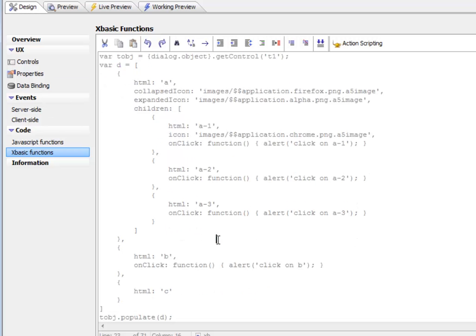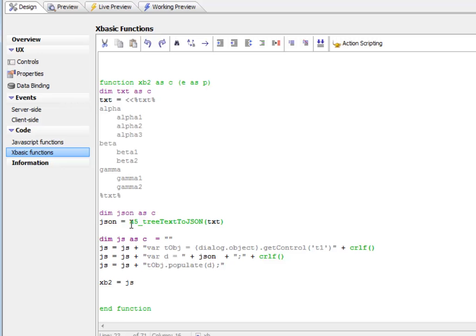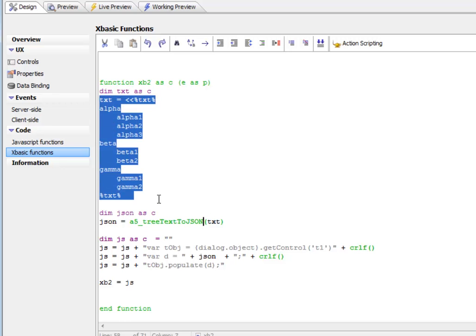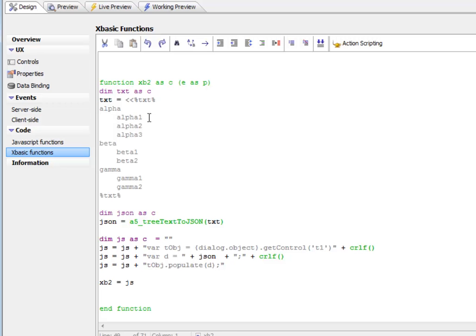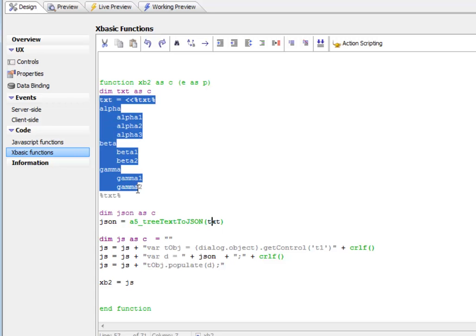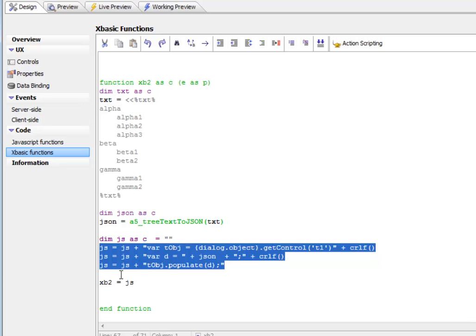The second XBasic function is going to use the helper function called tree text to JSON. So here's the definition of the tree that we want. We've defined an outline over here with tabs to indicate indentation, and then we've called the tree text to JSON function to generate the JSON definition that represents this tree, and then we've generated the exact same sequence of JavaScript commands. We get a pointer to the tree control, and then we call the populate method of the tree object, passing in the JSON data that we'd like to use to populate the tree with.